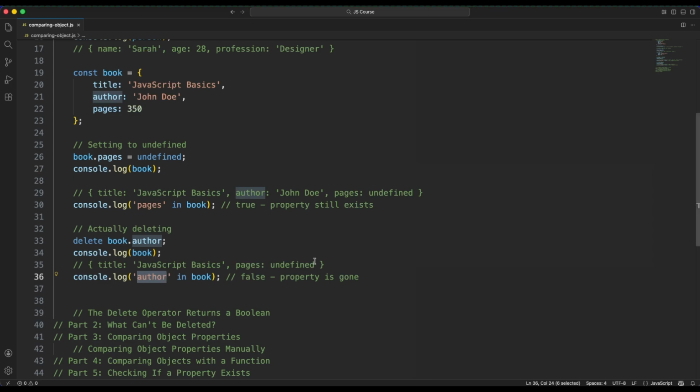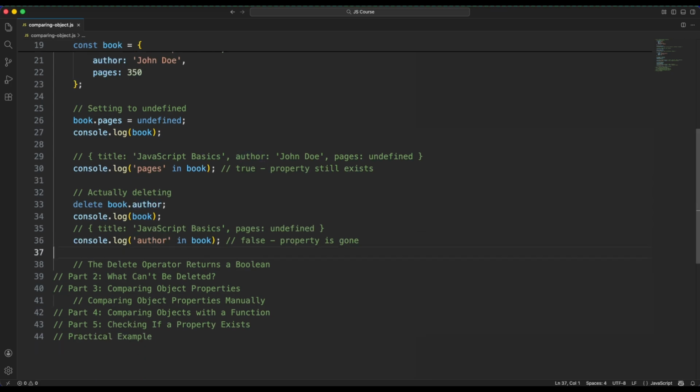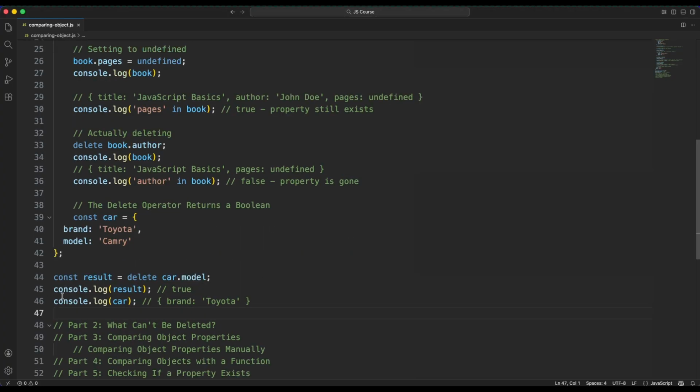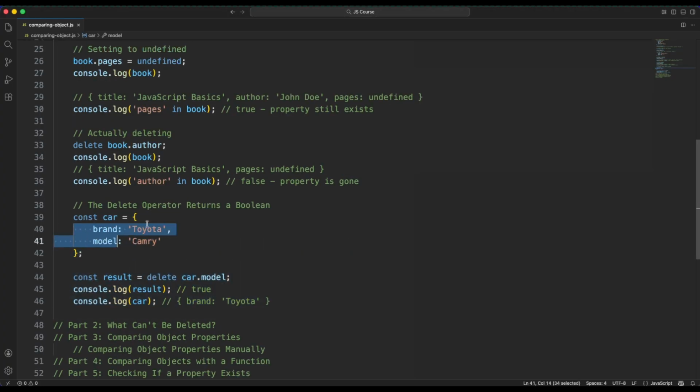Okay, so next, the delete operator returns a boolean. This delete operator returns true or false. It returns true if the delete was successful and false if it wasn't. The result is true because it's deleted, otherwise it shows false. However, in most normal cases you will get true.